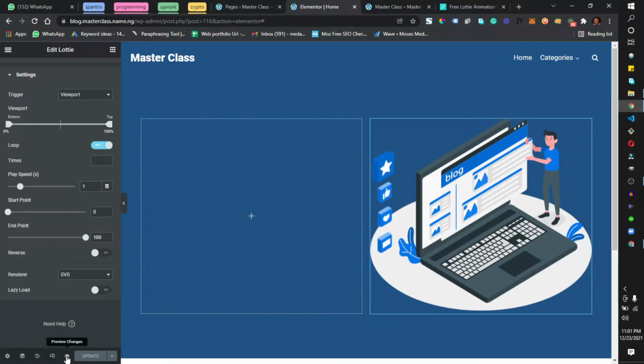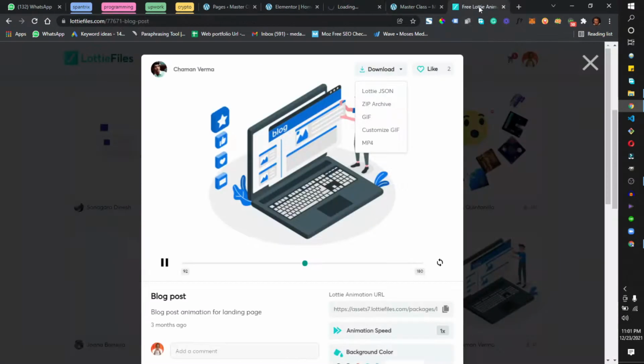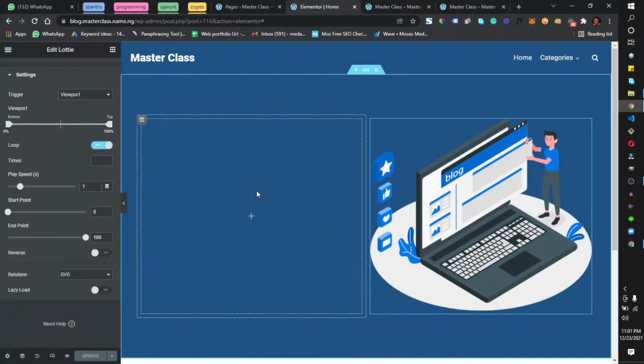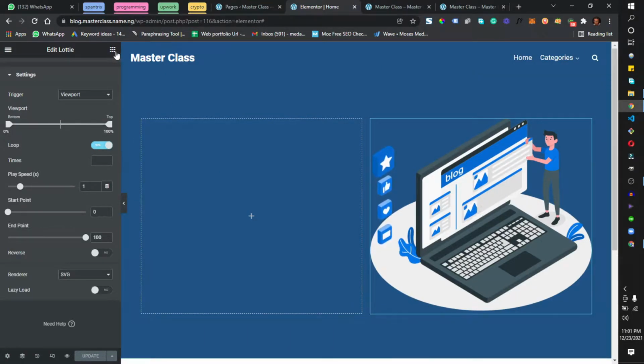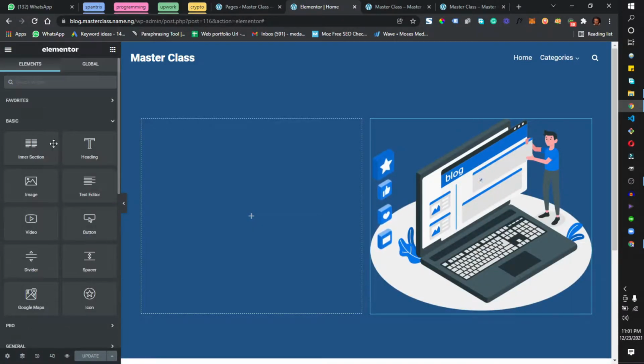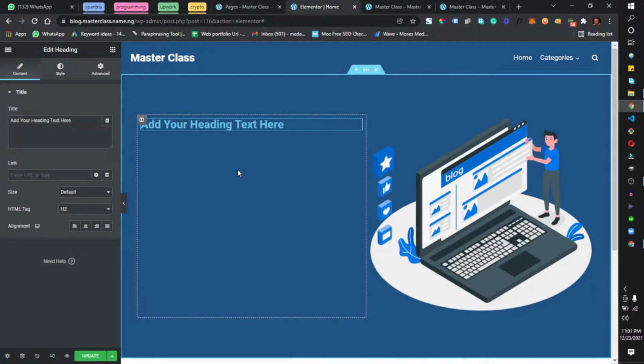So far we have this. So I'm going to click on the eye icon right here to see what I have so far on my website. I'm going to close this page, and cool, we have this so far on our website. So all I can do is to add, you can add headers, you can add text, you can add buttons, you can add anything to your website. I'm just going to drag in a random header. Click on favorite, basic. I'm going to drag in a heading.